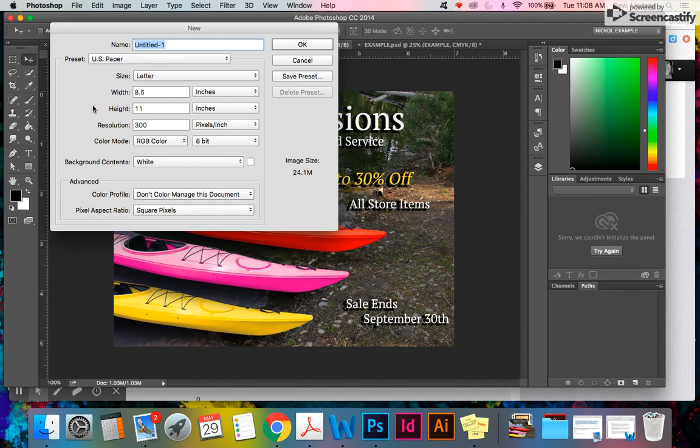From there, it's automatically going to default to inches for myself, 8.5 by 11. You can have this be horizontal or you can have this be vertical. It's completely up to you. I'm going to actually change mine.